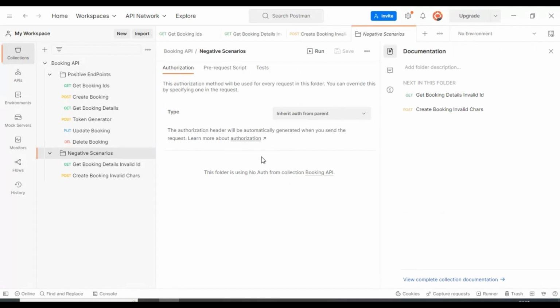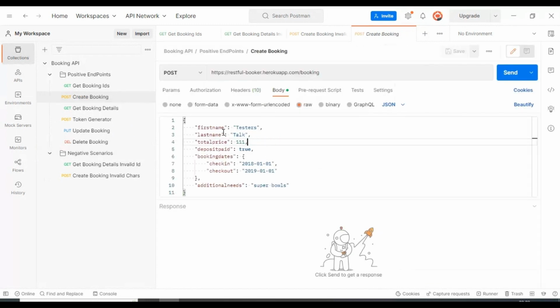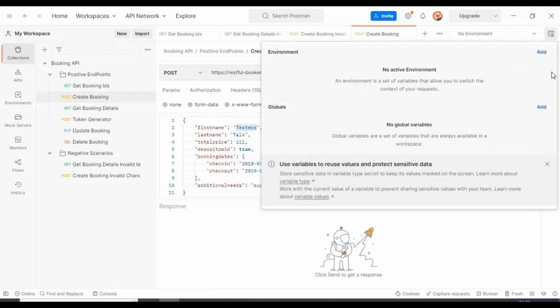So now let's discuss how to declare and use the environment variables. I will go to the POST request, that is create booking. Here we are passing the first name as testers and last name as Tom. I will pass this first name from the environment variables. So what I will do, simply I will go to the right side top corner, click on this particular icon, and then I will say add.